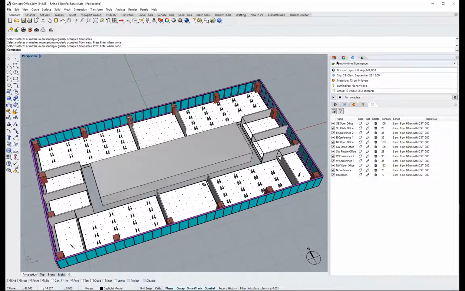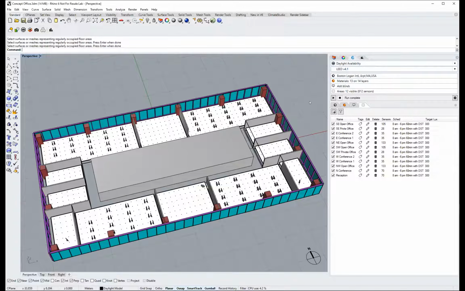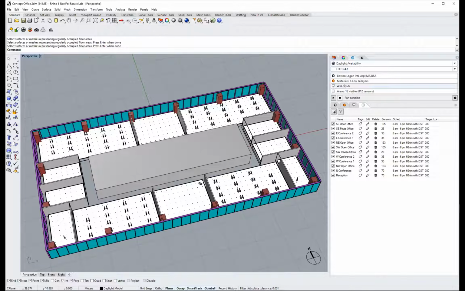So let's switch gears and think about the whole year. We're now running the point in time analysis we just saw, but overall 8,760 hours of the year. And along with that type of analysis, we can pull up compliance metrics. So you can look at LEED version 4.1 or 4, or other metrics, and we're continuously adding to this. I've already set up most of the inputs I need for this model from the point in time simulation. The only thing I need to add is the blinds.